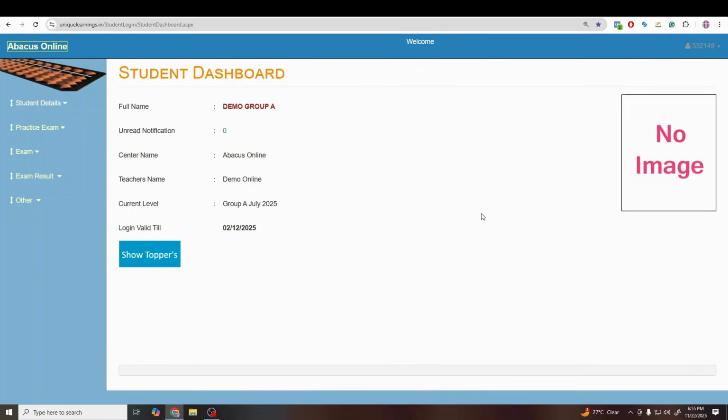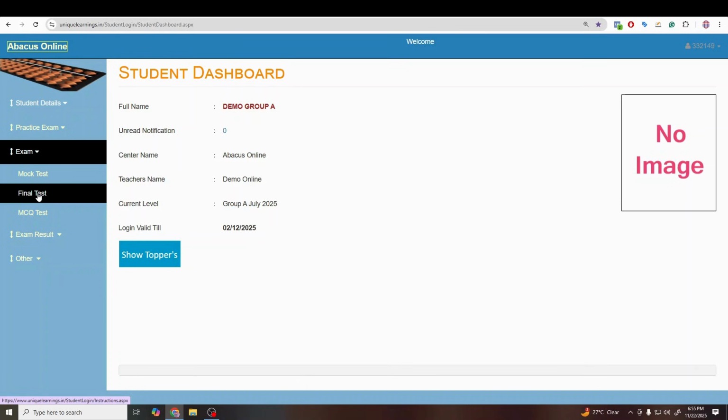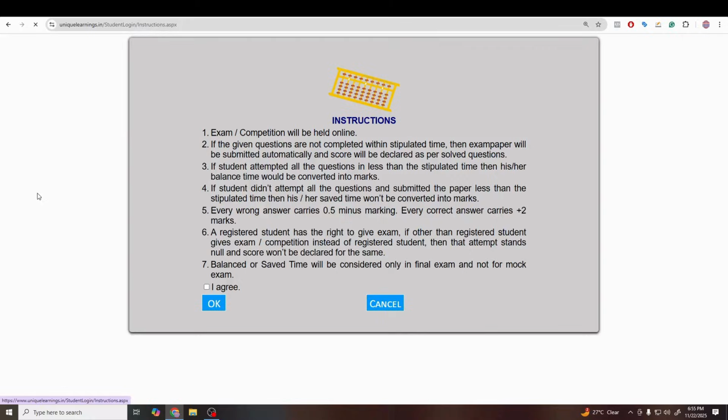First, make sure you are on the dashboard. Next, click on the exam menu tab and then click on the final test submenu. You will be redirected to the exam instructions window.